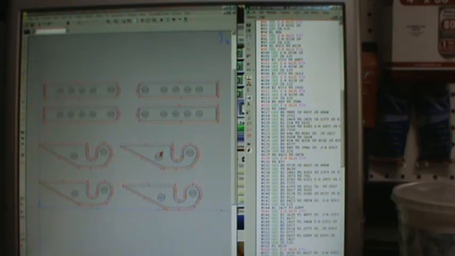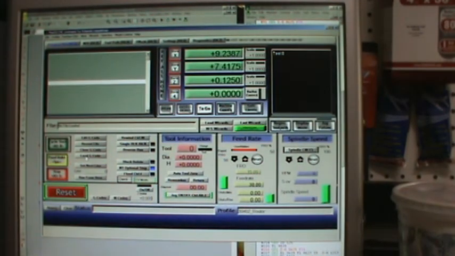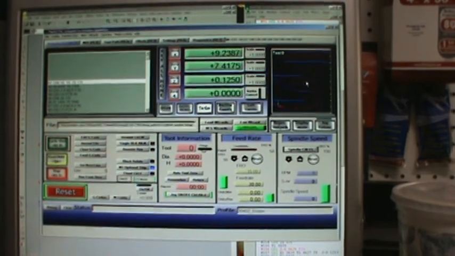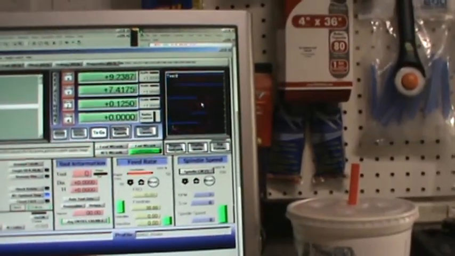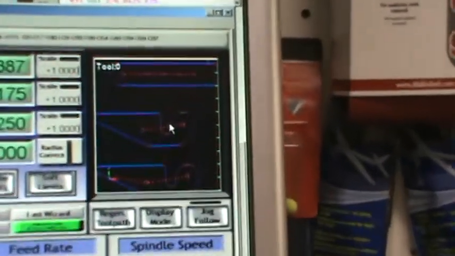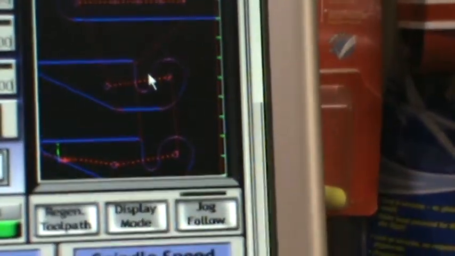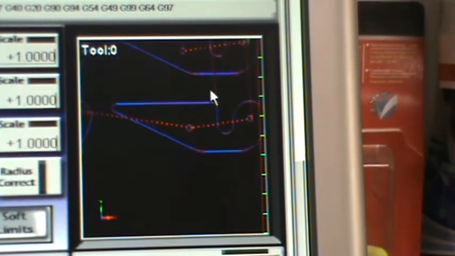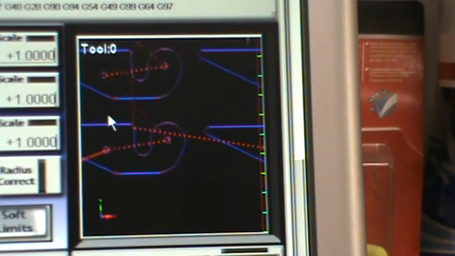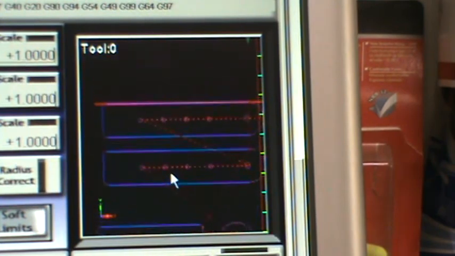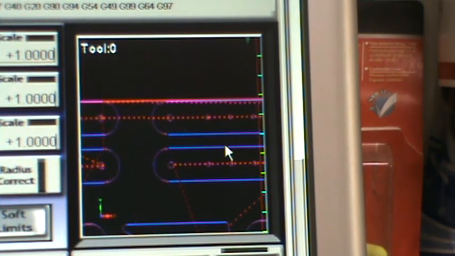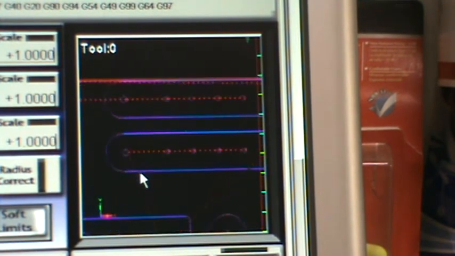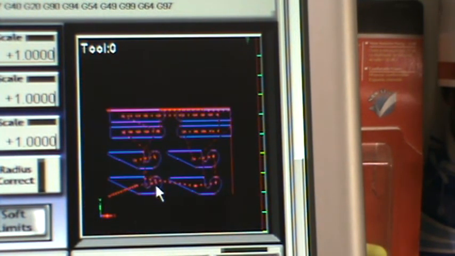So we'll save that, bring back up Mach 3, load that file, and then we'll come back over here to our little graphical display window. And you can see where we had those crop circles here and here, they're gone. And now they're gone over here. And then there's none up here at all either. So we're now basically ready to cut these six or eight parts.